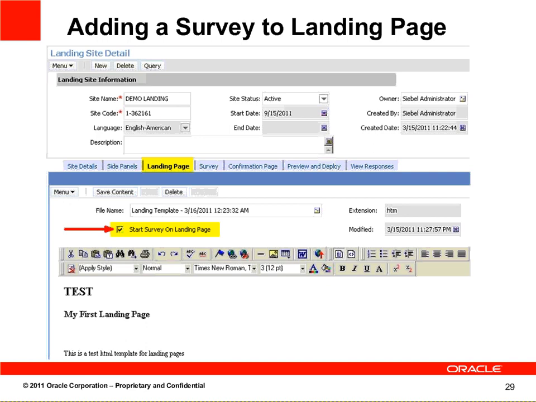If you want the survey to appear on the landing page, you have to go to the Landing Page tab and click on Start Survey on Landing Page. Otherwise, the survey is not going to show up in the landing page.